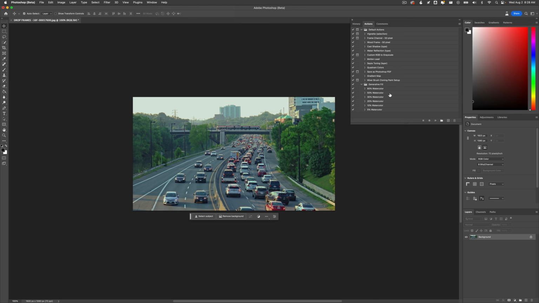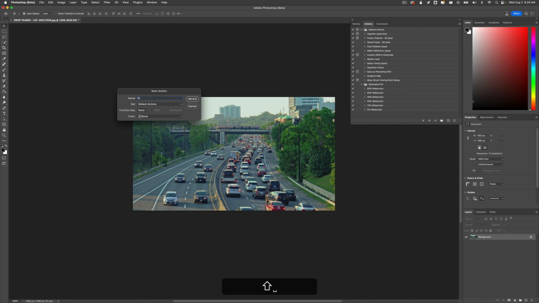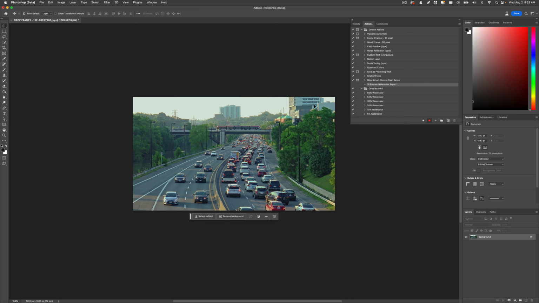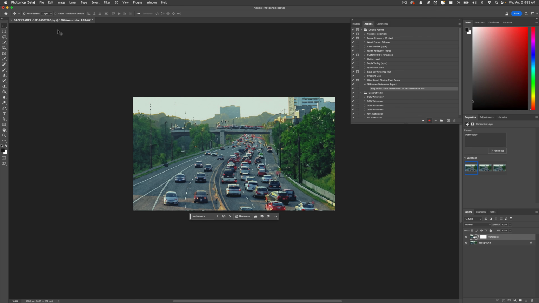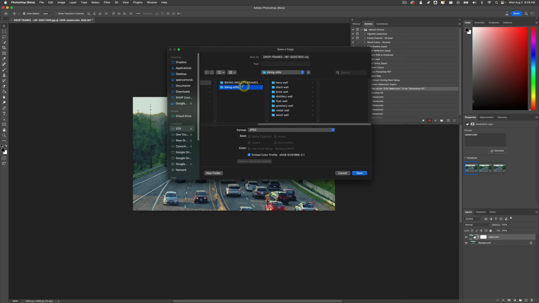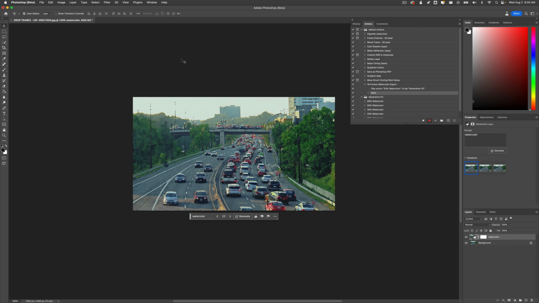Okay, so the last step here is to create an action. So I'm in my actions panel here. I'm just gonna click on this icon, and this is going to be the 16 frames per second watercolor. So now we're gonna hit record, and what we want to do is run this 20% watercolor. And once it's done doing that, we want to go to File, Save a Copy, find where I want to save it, save it in that folder, hit OK and stop. And you can see that all this is going to do now is play action 20% and then save it to the folder that we selected.